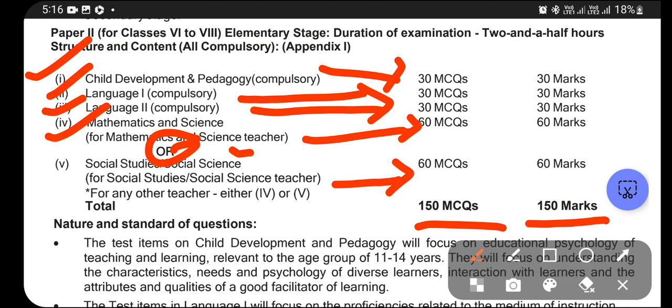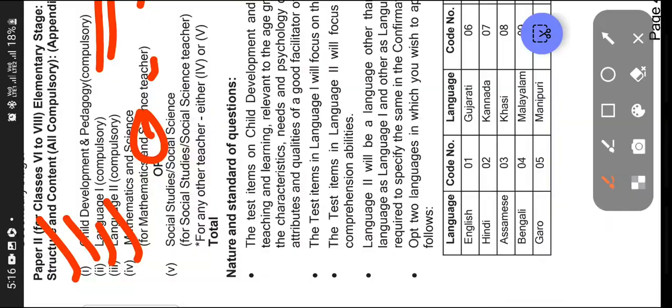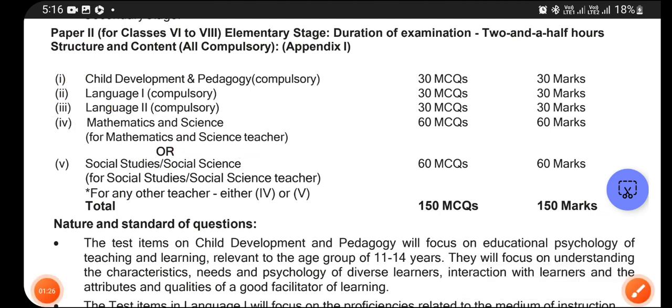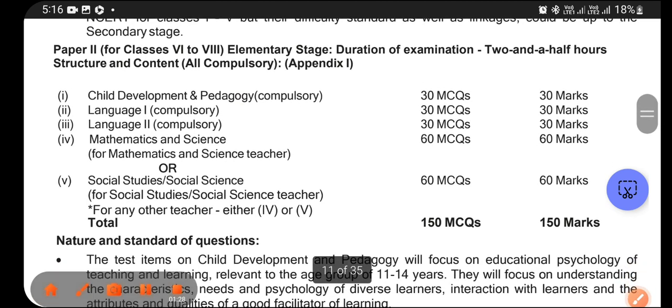Okay, so in paper 2 maths and EVS has been removed, and those who want to become maths teachers have to opt for the maths option. I hope you have decided whether you want to go with maths or with social studies. Okay, now if you want to note it down, you can note it down, friends. Now we'll see the detailed syllabus of what is going to come in each topic.